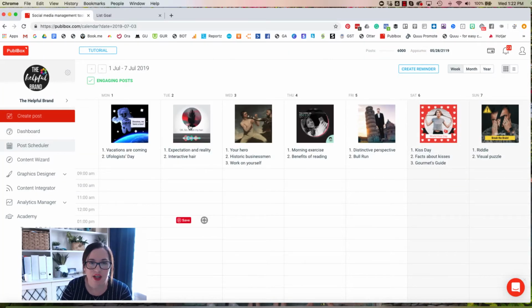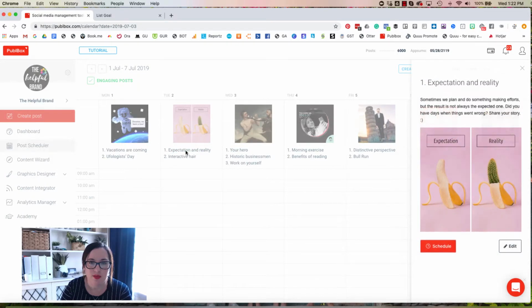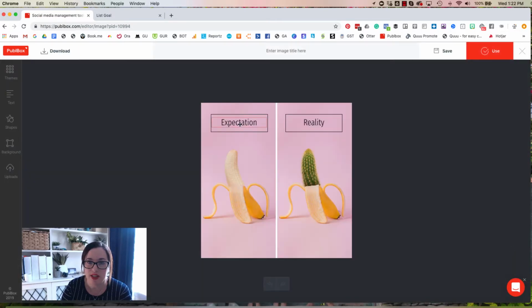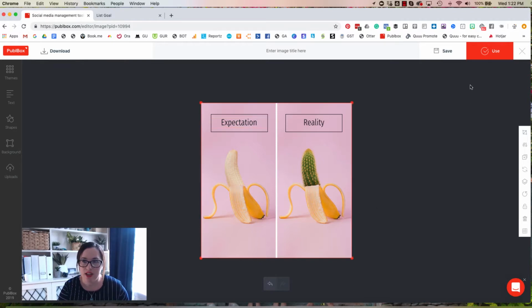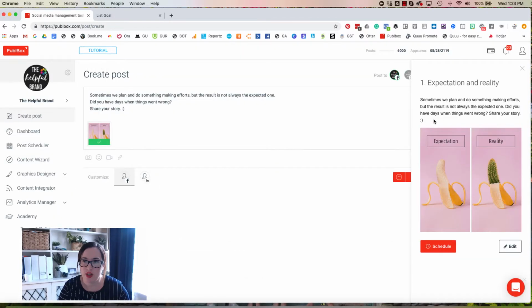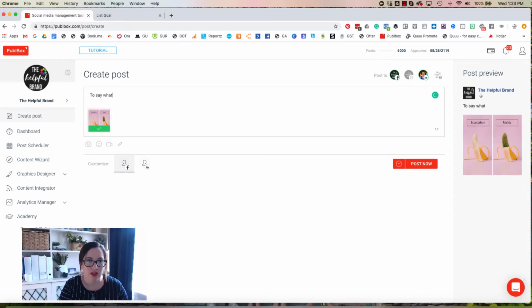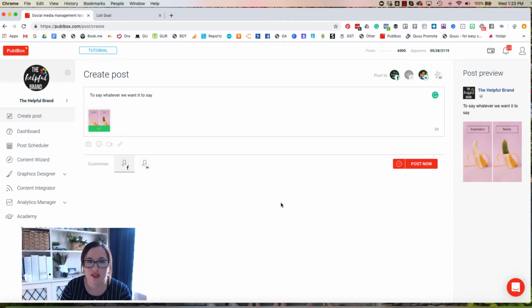Okay, if say I wanted to use this one here, the expectation and reality one, I can edit it. So I can edit it straight from the editor, change the text, add some color, everything like that, and then when I'm ready to use it, I go use. And then we can also edit the text to say whatever we want it to say. And there you go, there's my post, all ready to either post now or schedule.